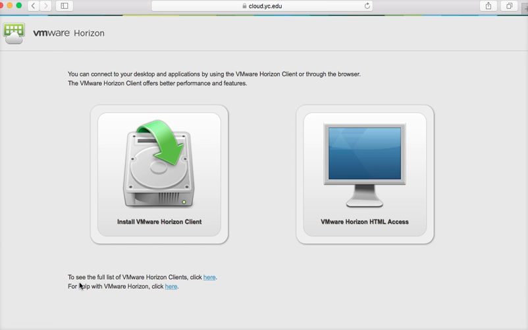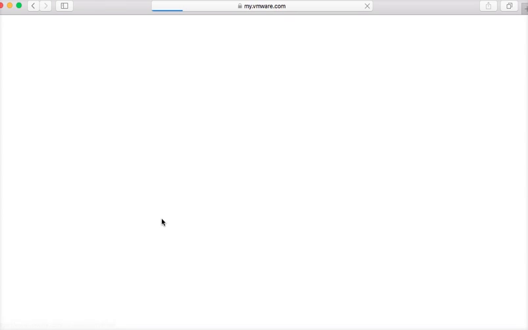You'll notice it says to see the full list of the VMware Horizon clients, you can click here, and if you need help, you can click here. Up here it says you can connect your desktop and applications by using the VMware Horizon client or go through your browser. This particular option seems to offer better performance, which is why I guess so many students go this way. So we're going to click on this hyperlink, and at the moment the computer is processing.